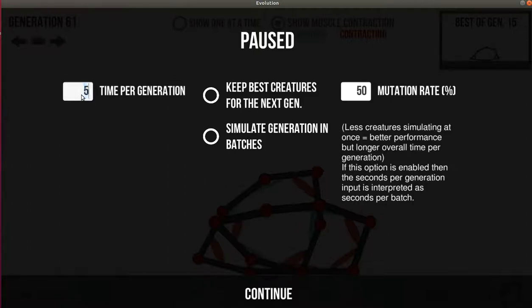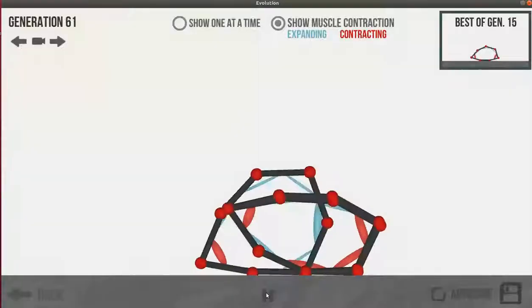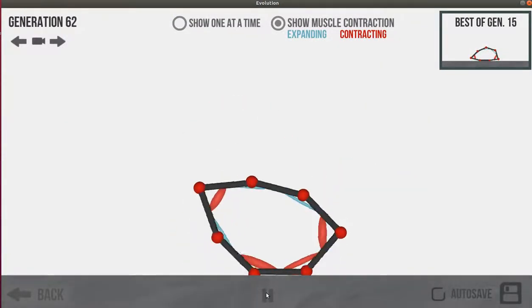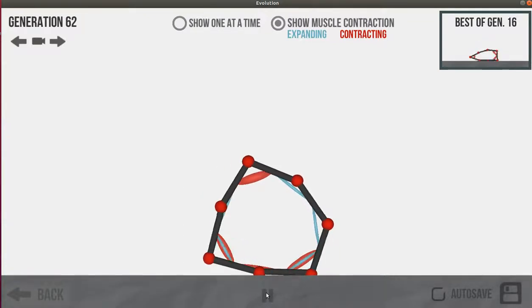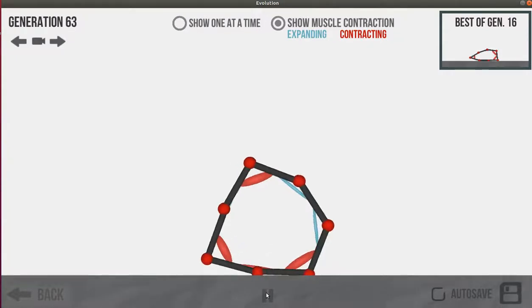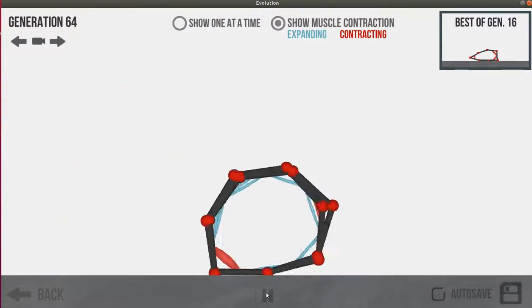And here again, going to give another increase in time, and you can see it is learning to roll, but it takes a while. But it's learning to roll in spite of the fact that it started out brain dead.